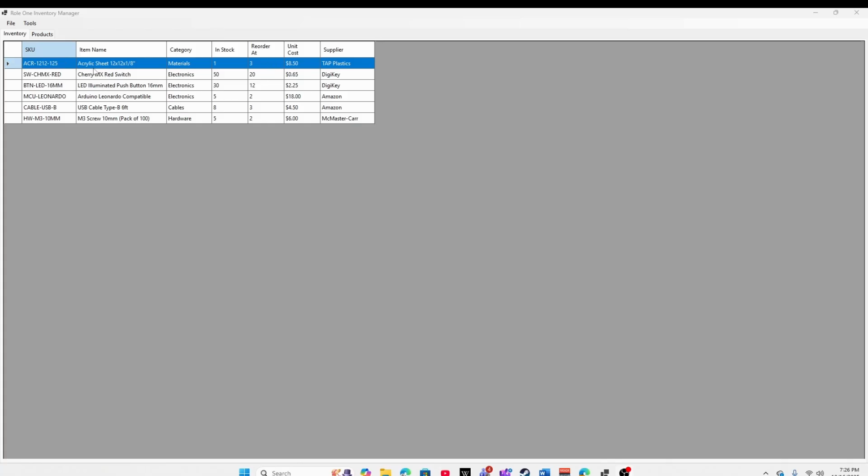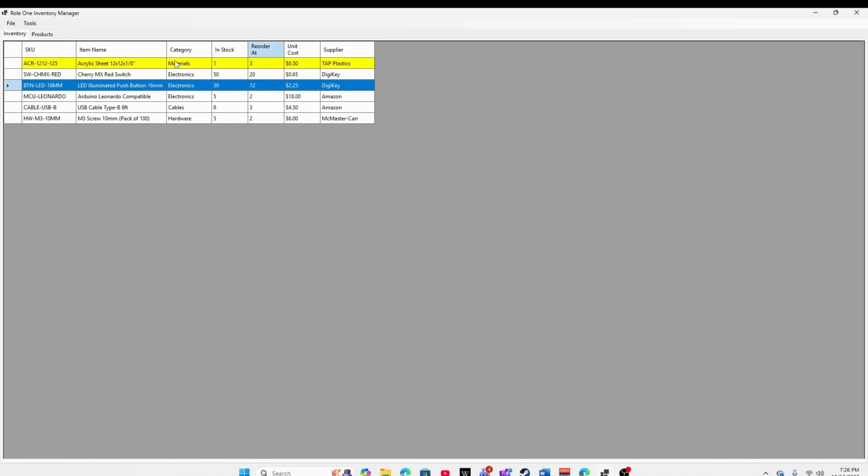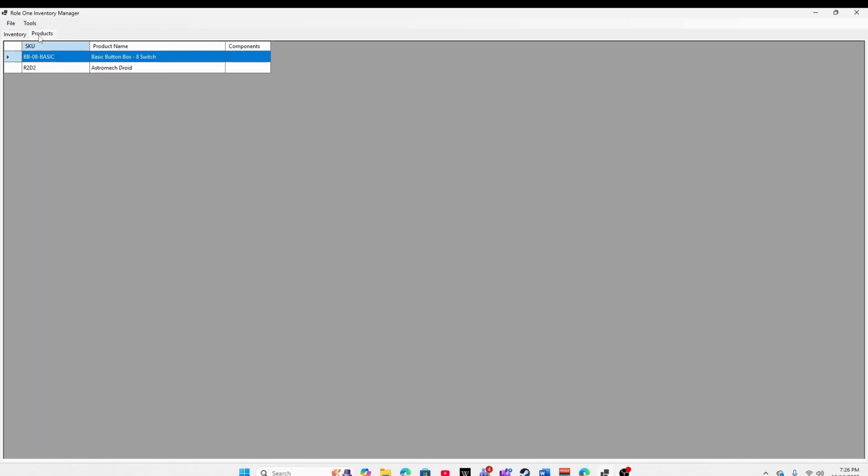So what I've got right here, these would be different kinds of components that we would already have on hand. So like acrylic sheets, it says 1 in stock. Our reorder point would be at 3. So if I highlight something else, you see here, it's highlighted in amber for us. Would be some of the products that we make. So as you can see, there's only two different things here.